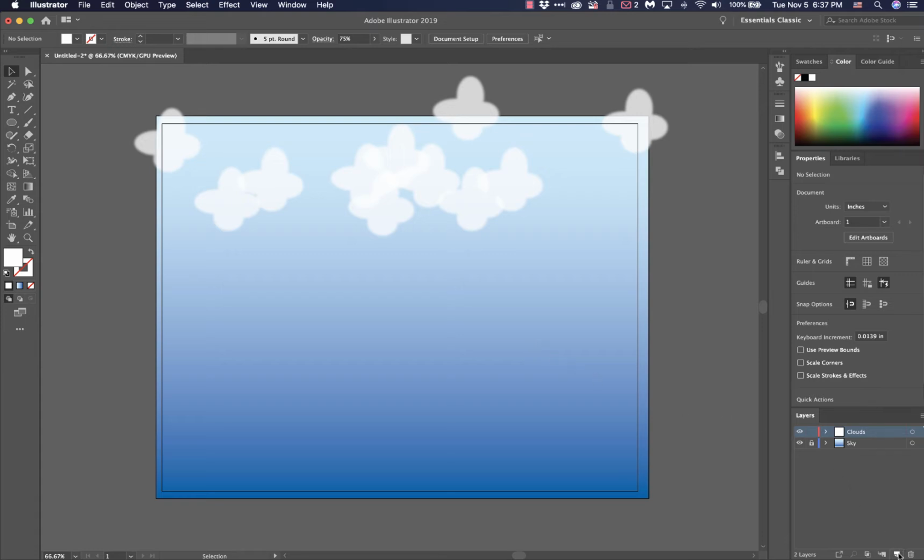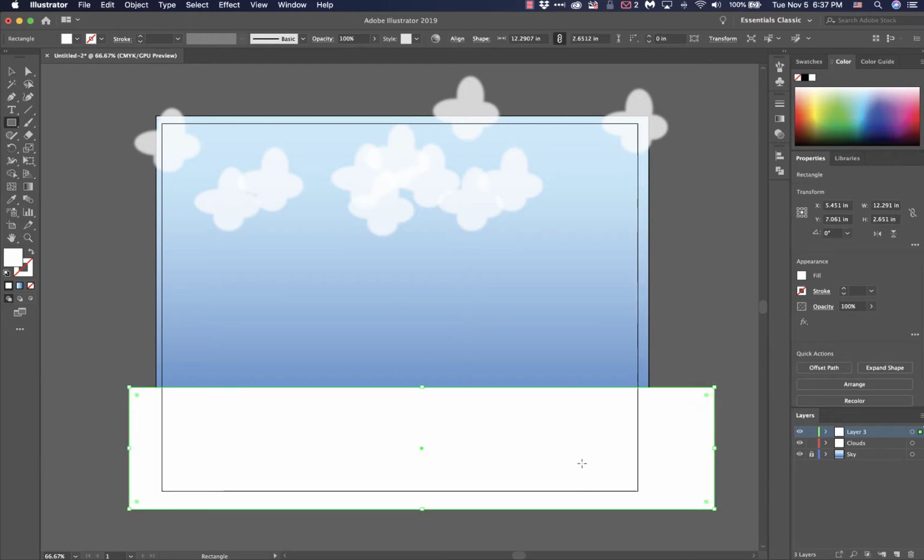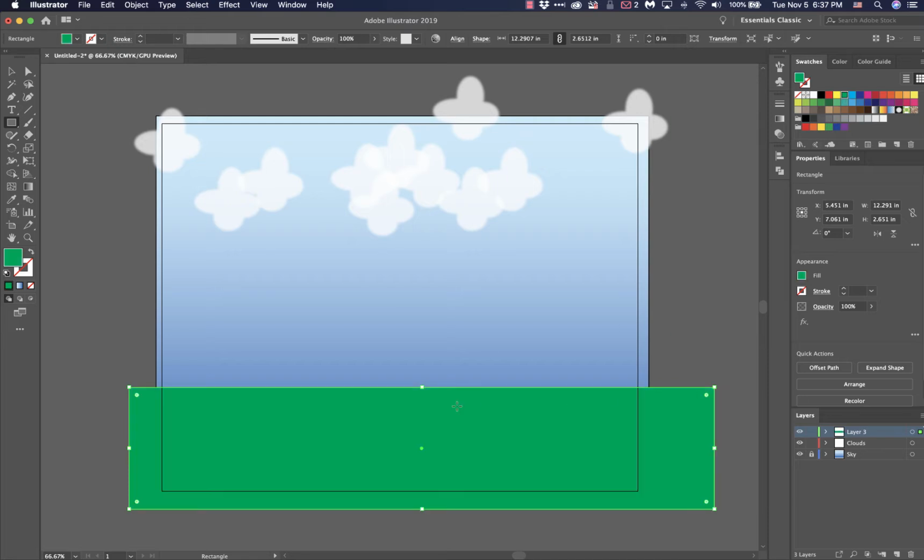I'm gonna just add another layer here to create the ground plane. I'm gonna go back to my rectangle tool and draw a square. Change that to, let's go to swatches here, click on the green, right?